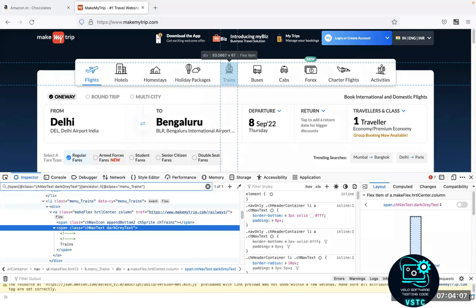From this child, I want to go to ancestor. Ancestors, I want to go. So how can I go? Just use this keyword ancestor, double colon, li tag. So the ancestor tag is li. So I have to use the tag name, open bracket, at the rate, attribute. So what is the attribute? Class equal to menu underscore trains. Even this also is a valid XPath.